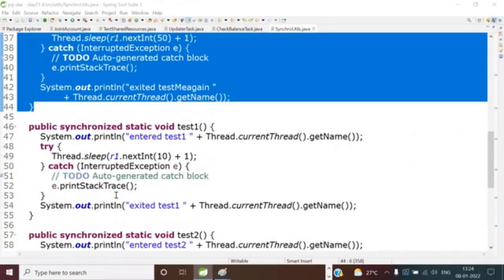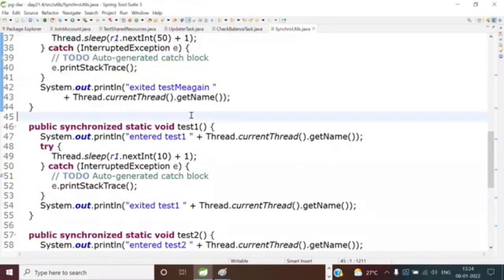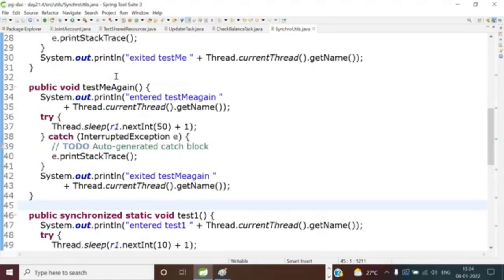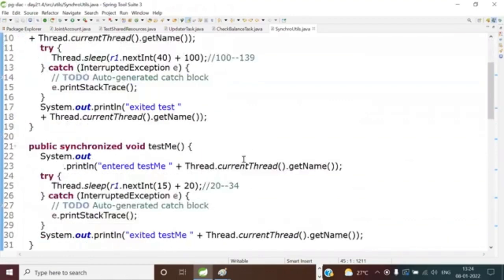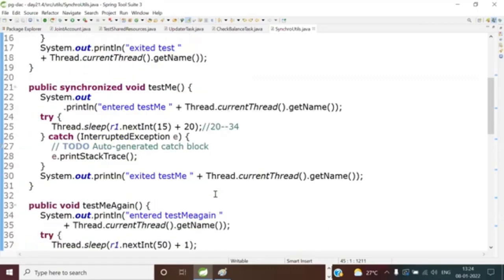Then there is something called static synchronized. I'm going to leave this as an extra for you to do on your own. Anyway, we'll discuss it sometime if time permits. So this is test. What are the method names? Test, test me, and test me again. If you are making a note of it: test and test me are synchronized methods, test me again is unsynchronized. That is all you need to note.